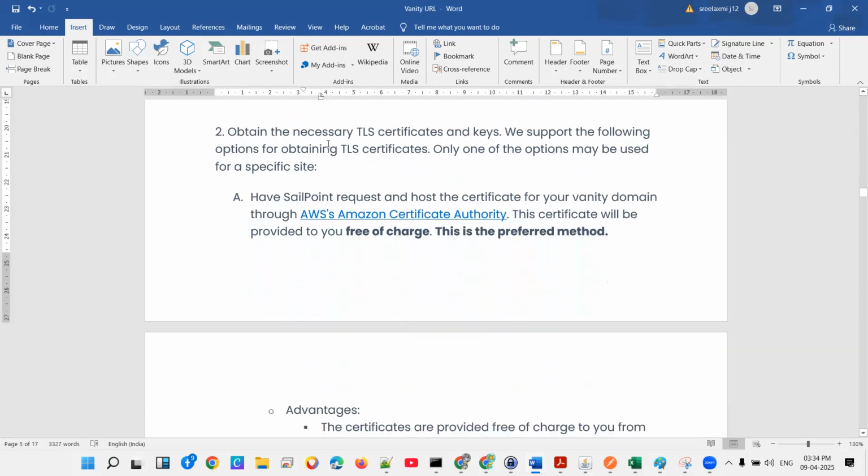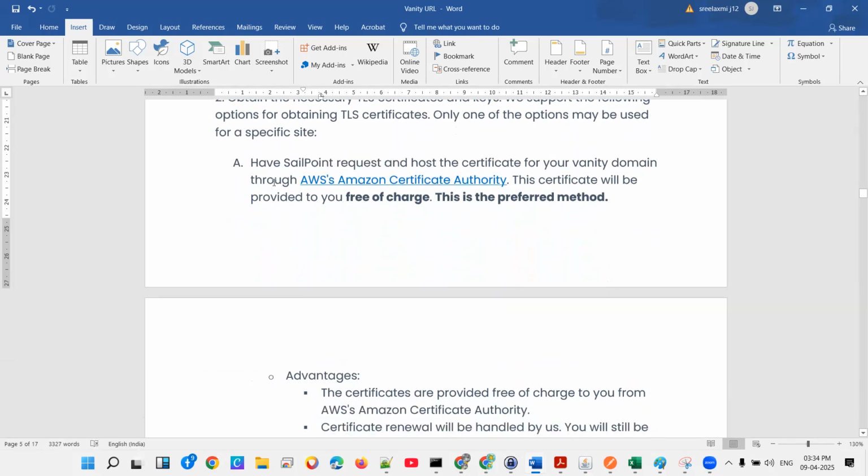And obtain the necessary TLS certificate and key. We support the following. We means SailPoint options for obtaining TLS certificates. Only one of the options may be used for a specific site. So have SailPoint request and host the certificate for your vanity domain through Amazon Web Services, Amazon Certificate Authority. This is completely free of charge, and this is the preferred method.